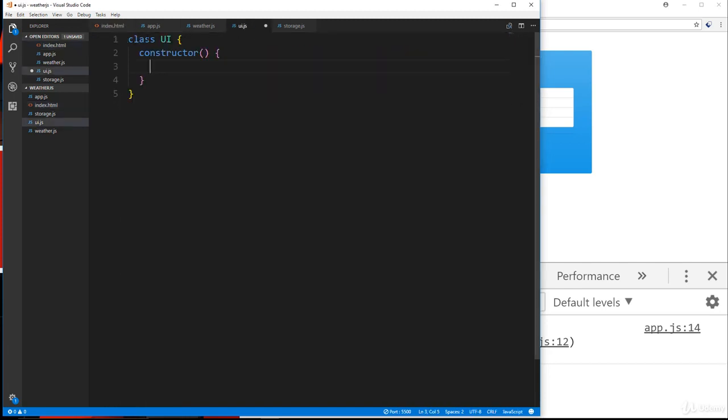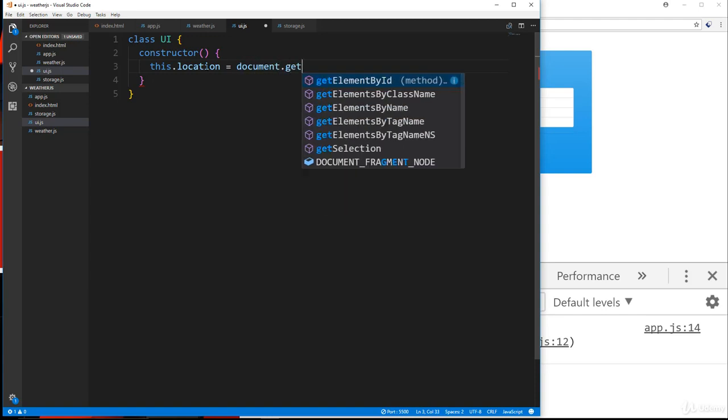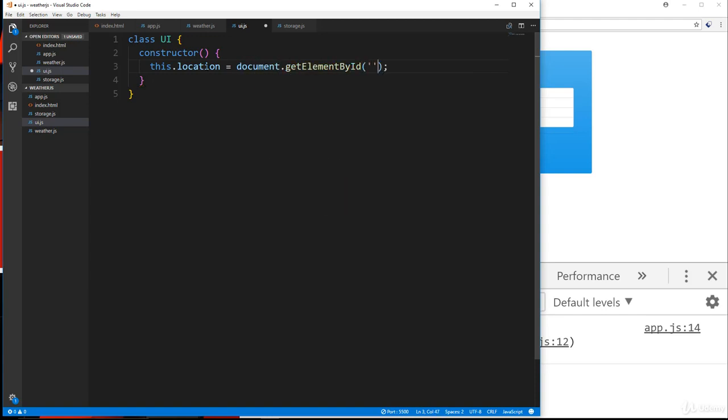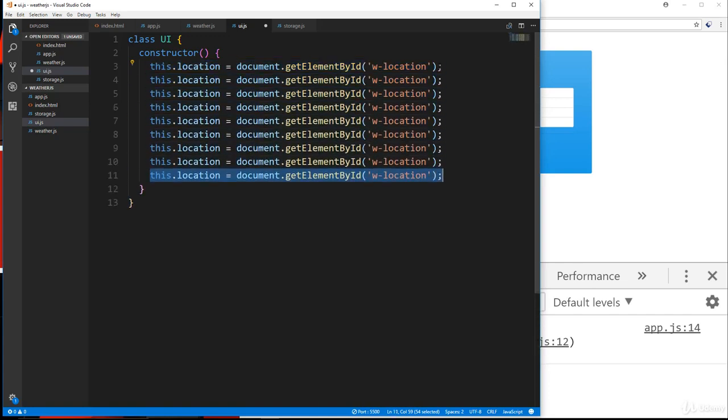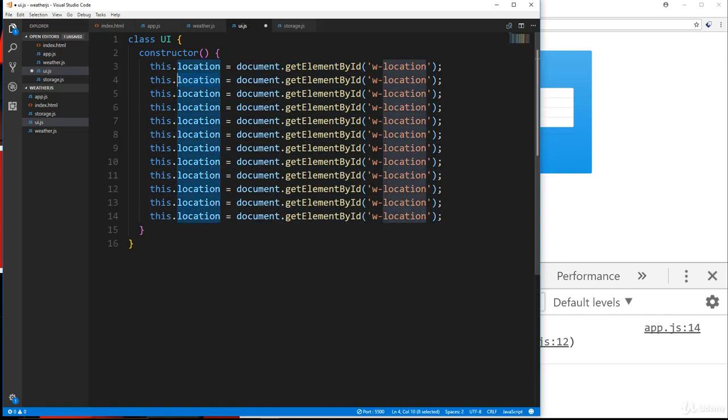It's up to you how you want to do it. I'm just trying to give you different options. So we'll have, for instance, the location, and we'll set that to document dot get element by ID, and that has an ID of W location. We're going to need quite a few of these, so I'm going to go ahead and make a bunch of them. We have location, we have the description, which is DESC, and this will be the string, the temperature string.